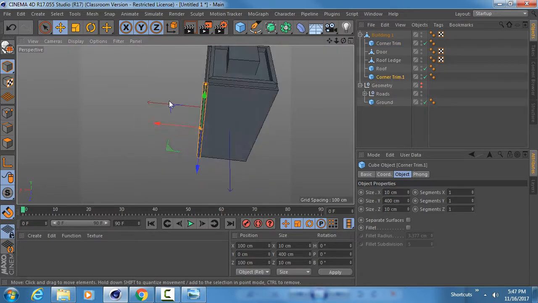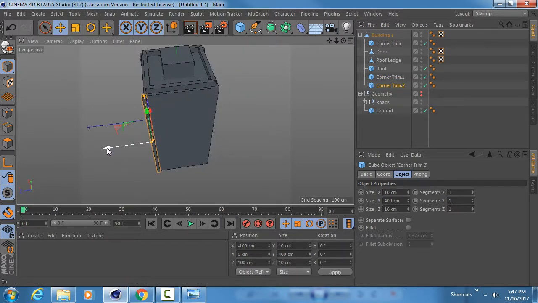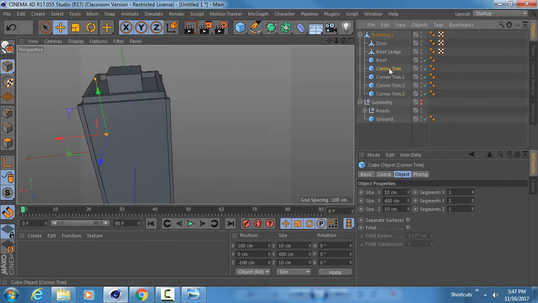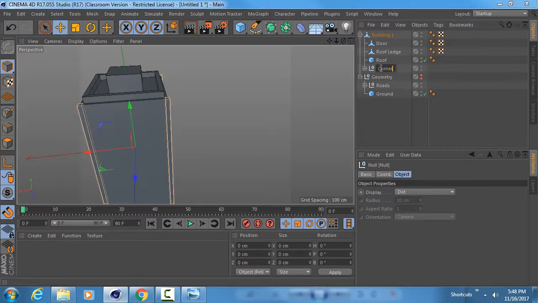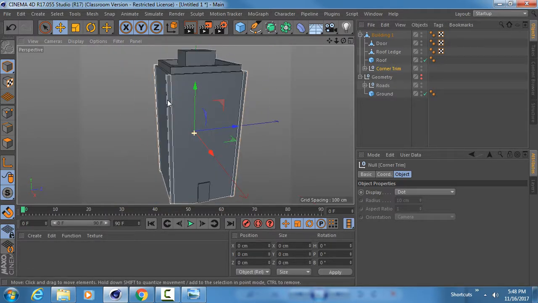So that I'm just going to duplicate, and the quickest way that I'm doing this is each time I'm moving this I'm holding the control key. So now there are these 4 little corner trims. I'll group these. So now I really just need to make the windows.